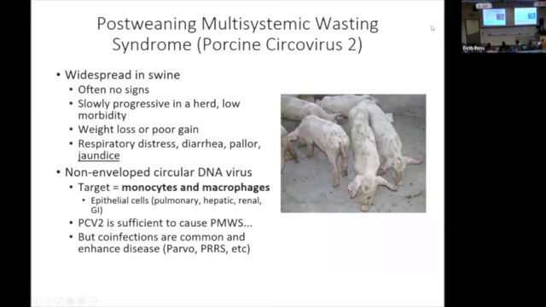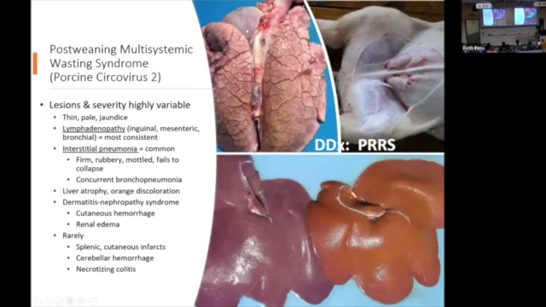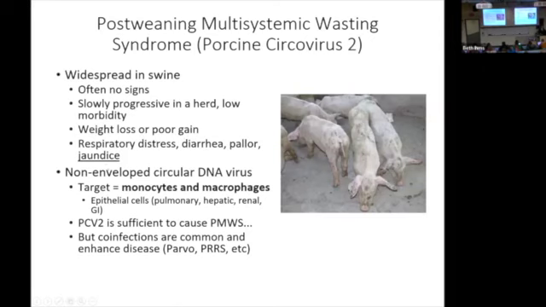All right, PCV2 is another confusing one that looks just like PRRS. Jaundice, I will talk about jaundice. Jaundice is underlined not because it's particularly common in PCV2, but if you see jaundice, you should say that's PCV2, not PRRS, because they look very similar, but jaundice is a thing that can separate them. So not common, but if you see it, think PCV2, not PRRS.